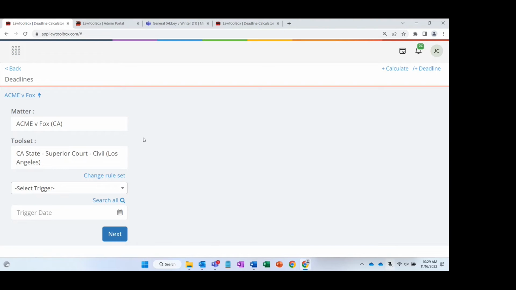So this case can go to appeals and it can come back to state court. So you have that functionality to change the rule set anytime you need to generate new deadlines that correspond with where your case is going.